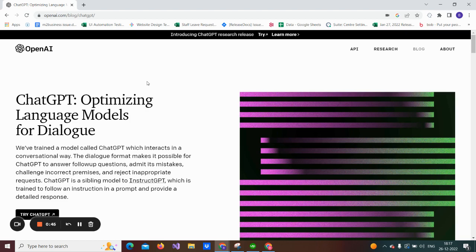Now, who made ChatGPT? ChatGPT was created by OpenAI, an AI research company. The company launched ChatGPT on November 30, 2022. If the name of the company seems familiar, it is because OpenAI is also responsible for creating DALL-E 2, a popular AI art generator, and Whisper, an automatic speech recognition system.